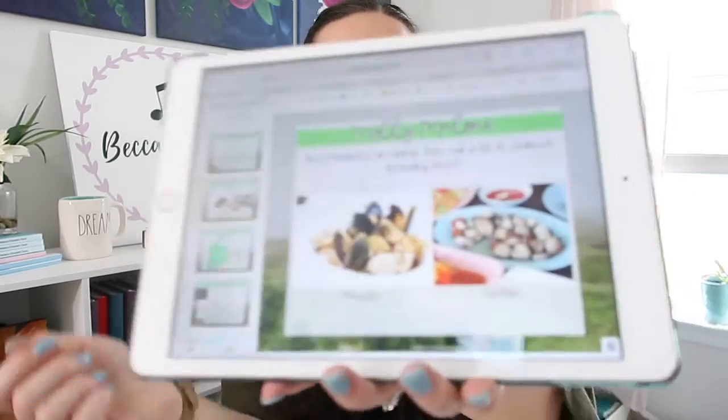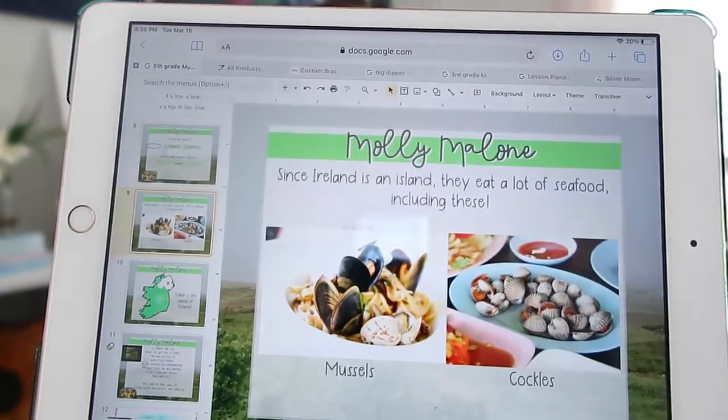And then I ask if anyone has ever tried either mussels or cockles. And I show them these pictures and we talk about what those are and how they're shells with the meat inside of them. And this helps us introduce Molly Malone.